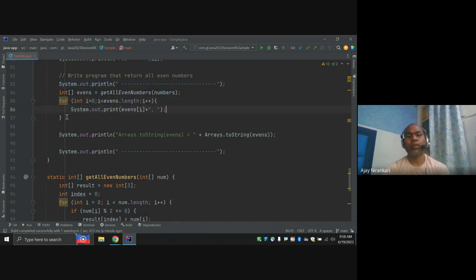Maybe you write this way, printing the loop, or just a one-liner: Arrays.toString, and pass your array variable.